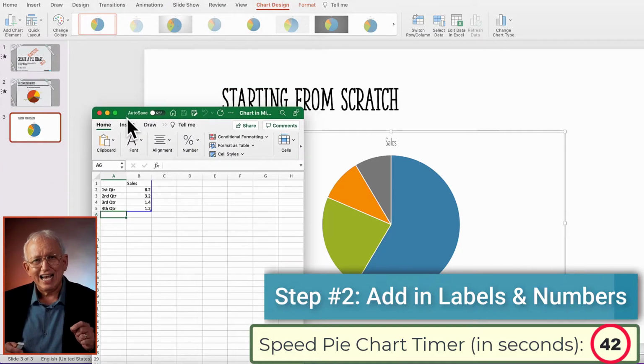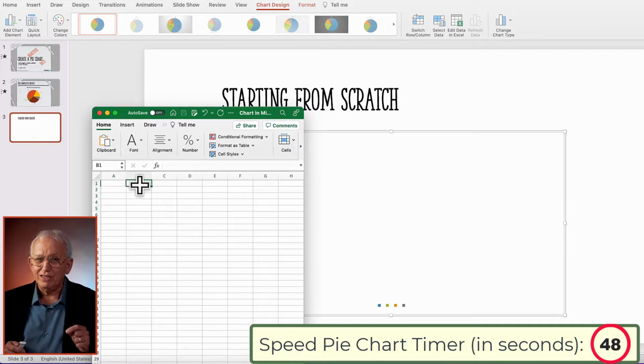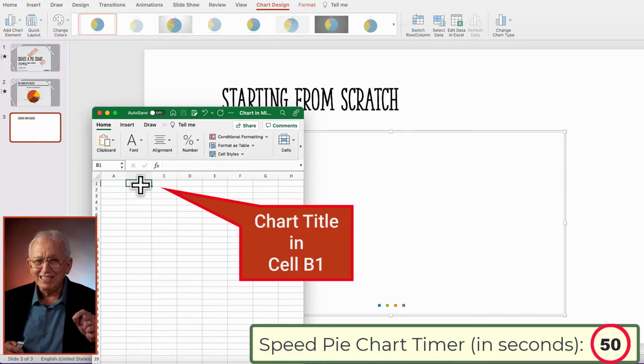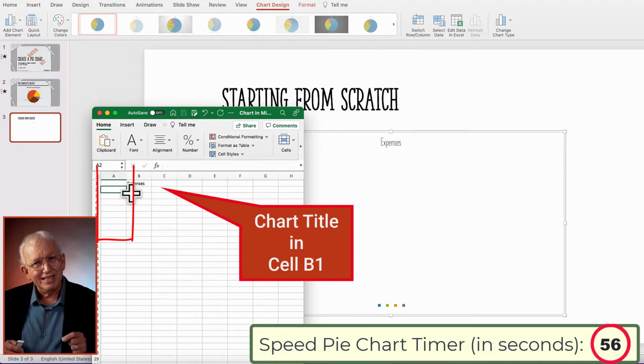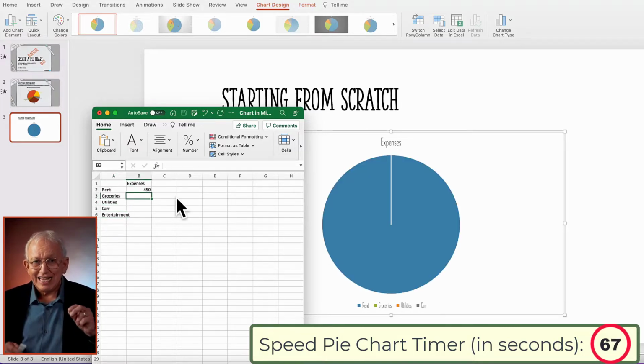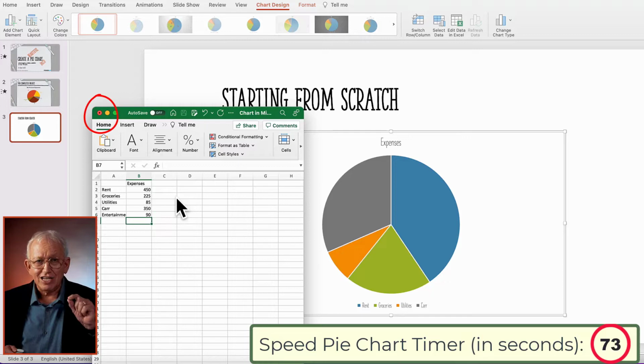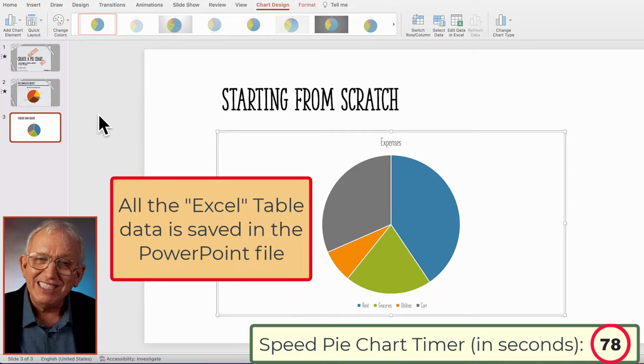You could replace the data inside, but let me erase it so that I can show you the different choices out there. It's important to put the title in the cell B1 and the description labels in column A. Then follow up and put the numbers in column B. For the labels and the numbers, the order you type in the data does not matter, but do see that as I type the numbers, the chart starts to build out. When done, click the top left corner red dot of the data Excel sheet. Don't worry, all the data is saved inside the PowerPoint file.